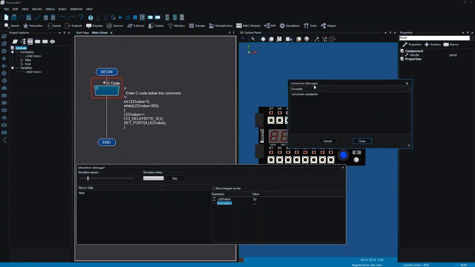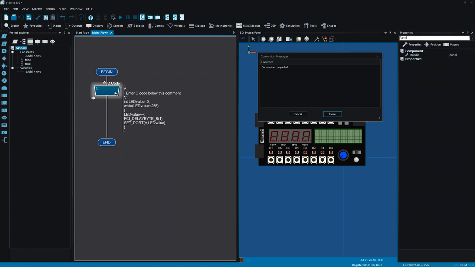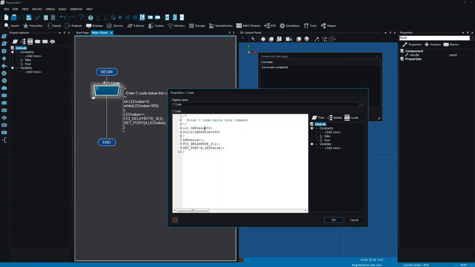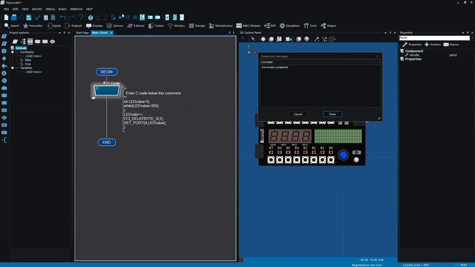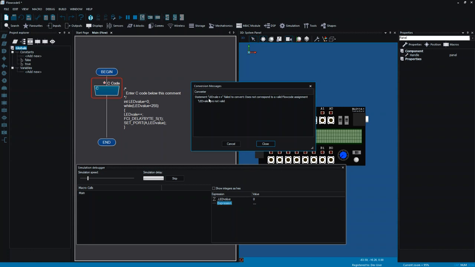What's quite useful is this conversion messages window. So let's say, for example, you're typing out some C code. You declare a variable like LED value. But when you go to use that variable later on, you use a typo. So here I've removed the U from LED value where we increment it. So the result is now LED value. If we attempt to simulate this now, we'll see that we get an error message in the conversion messages window. Statement LED value ++ failed to convert, does not correspond to a valid Flowcode assignment. And we'll see that the explanation it gives is because LED value is not valid.